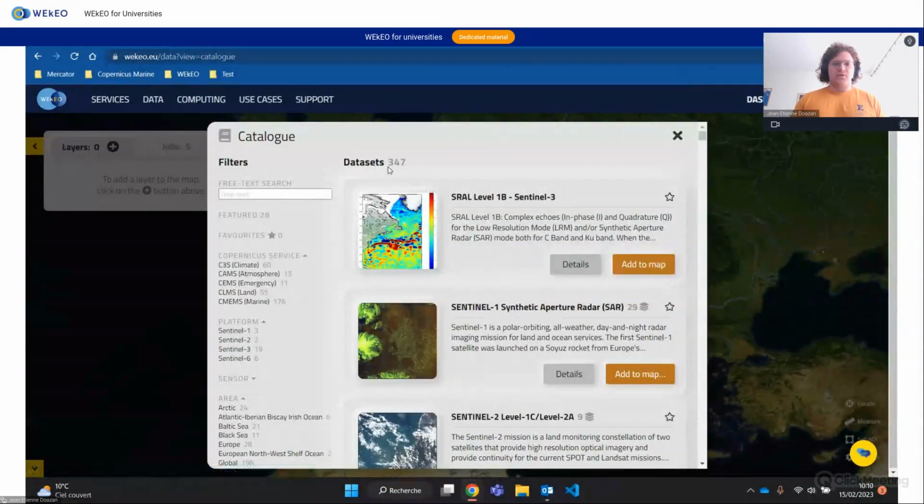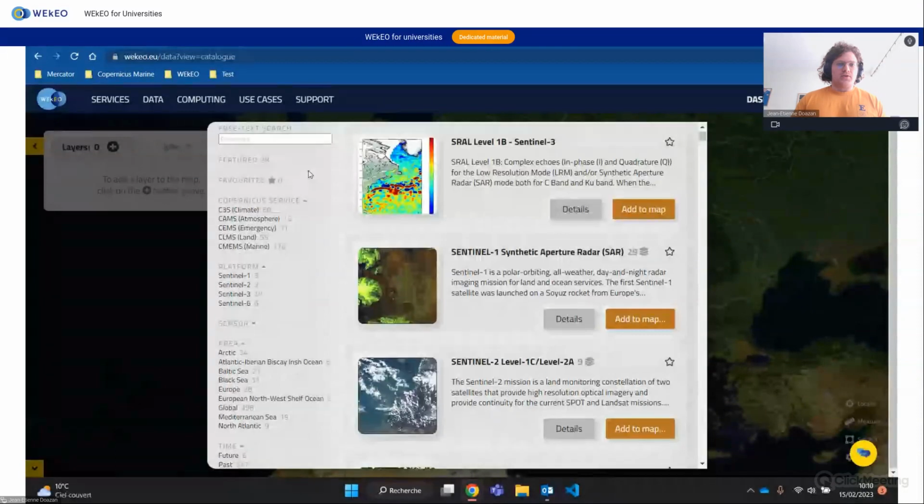On the right of the catalog, you have the complete list of all our 3,347 datasets. But instead of scrolling until you find the good one, on the left, you have a filter in order to find the one you want. So you have a free text search area where you can search the keywords of what you want. But you can also sort them by specific variable.